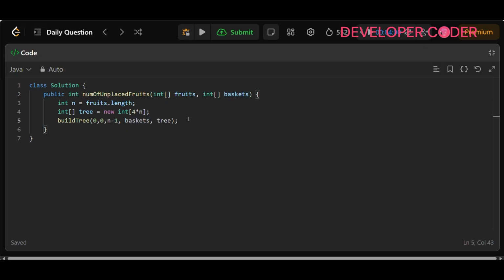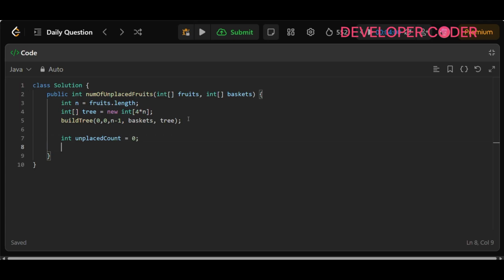So here I build the tree. Now I have to count the unplaced ones, the unplaced fruits. So I'm going to create one variable for that, unplacedCount, and set it to 0. Now we have to try to place each fruit.